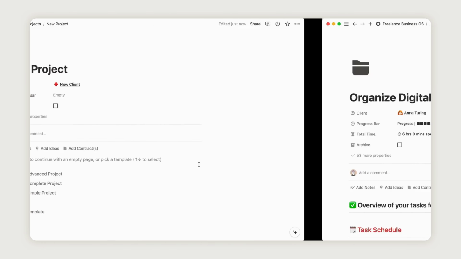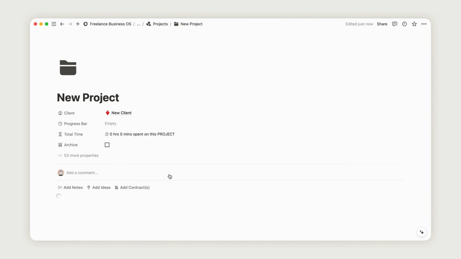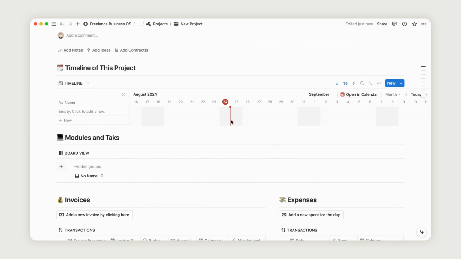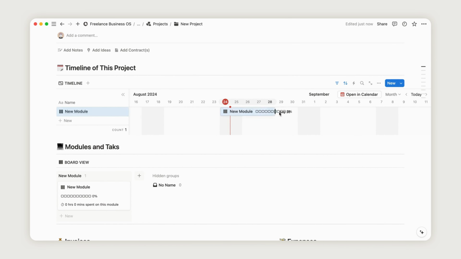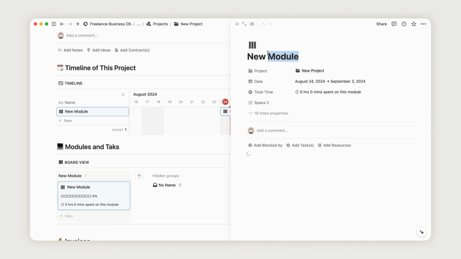At the top of your project dashboard, you'll find a timeline where you can outline different project phases to break down the workflow. To add a new module, click on a start date and drag it to the end date. Once the module is created, give it a title in the provided space. All your modules will be displayed in the Modules and Tasks section, giving you a clear overview of the project's progress.